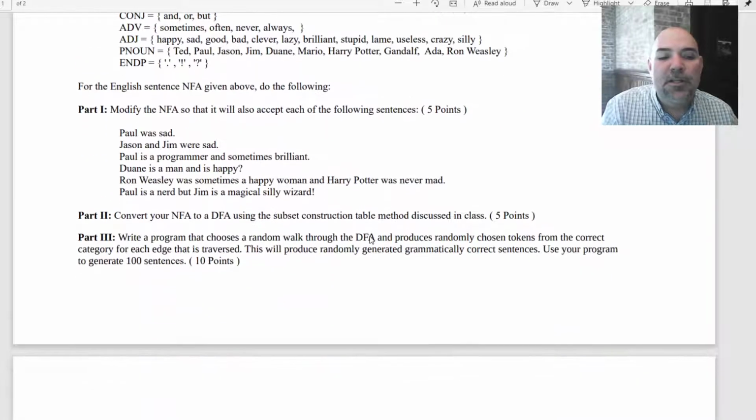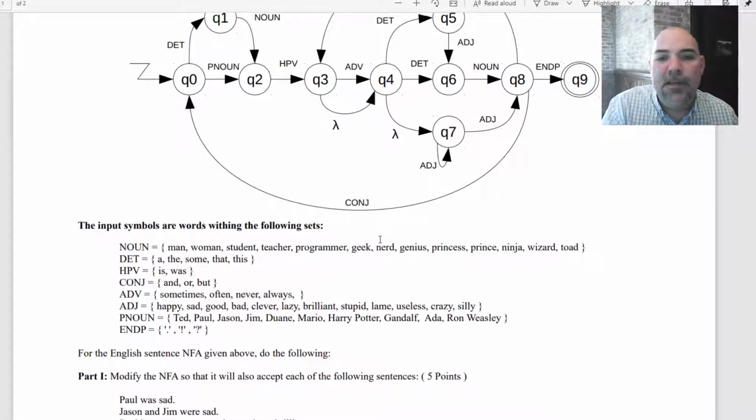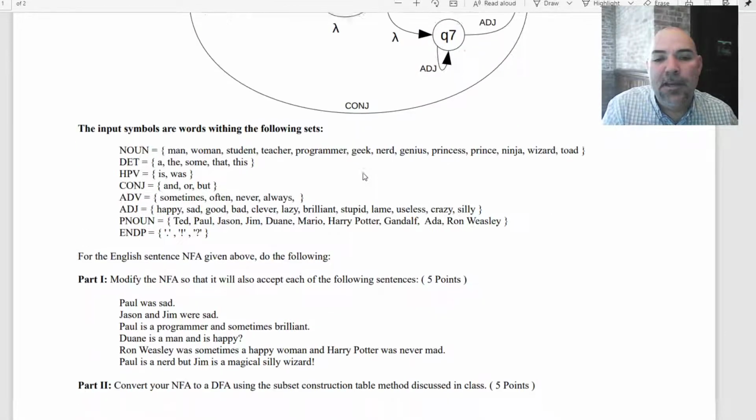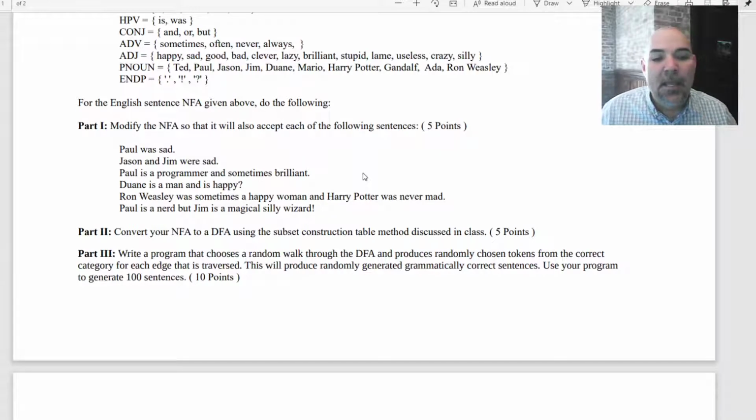But then what you're going to do is take that and convert that NFA. So this is an NFA. Notice it has lambda transitions. In some places it has multiply defined edges with the same transition label leaving the same state. So you're going to turn this NFA into a DFA, and that's worth 5 points.